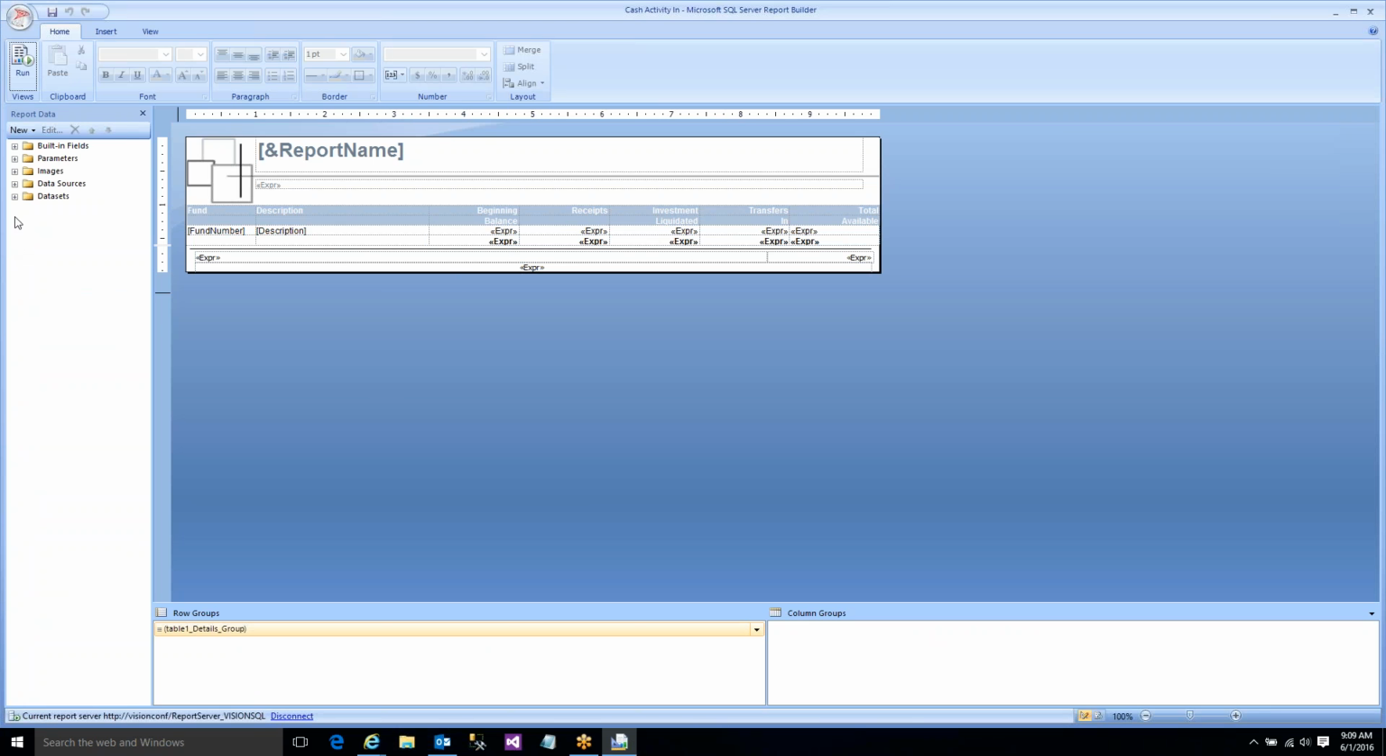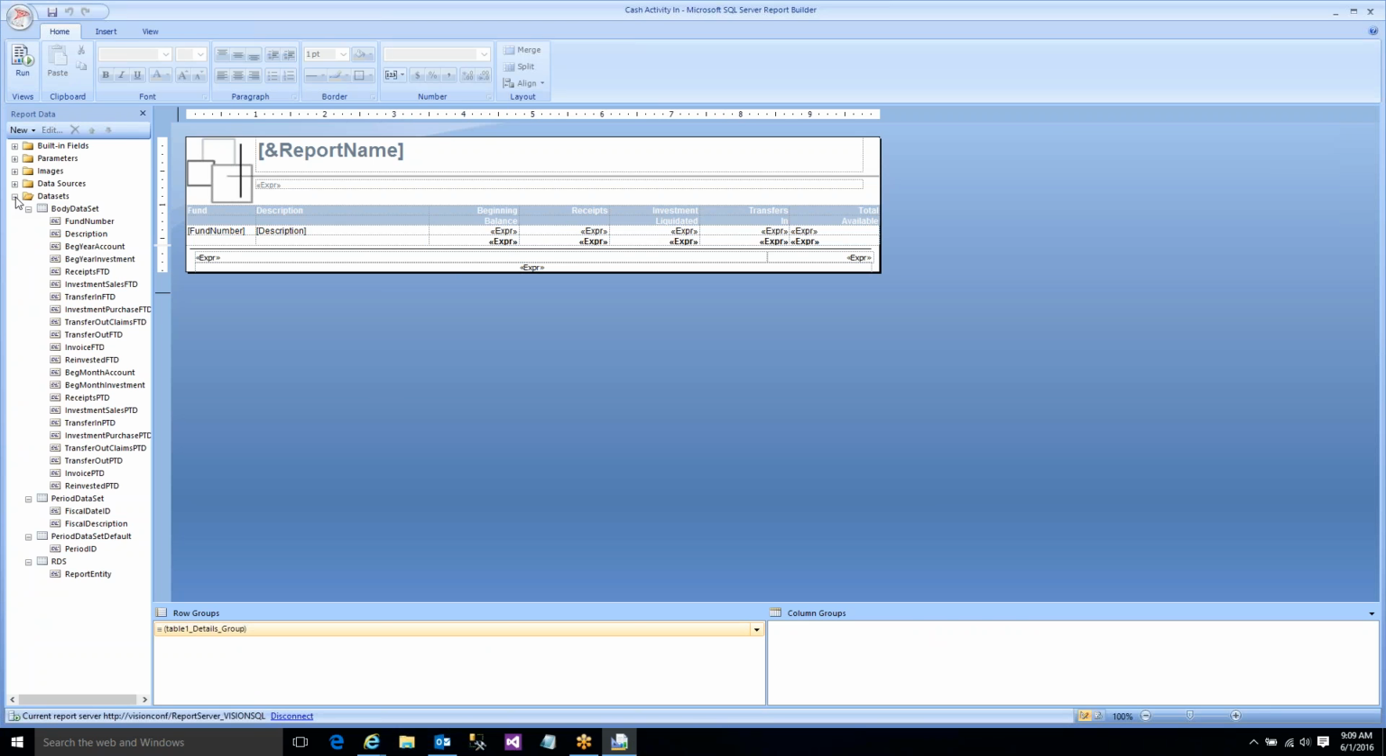On your left-hand side is a lot of your data fields, such as a data set. Here's where all the fields come from. Here's a field set that's for some of the parameters.